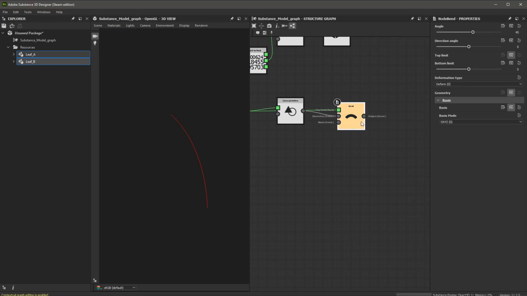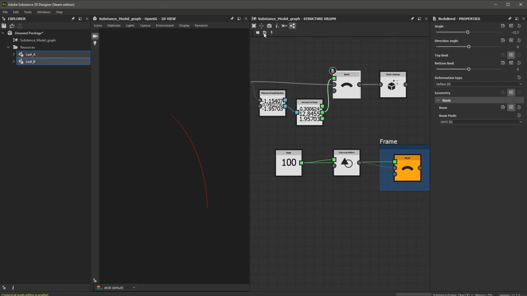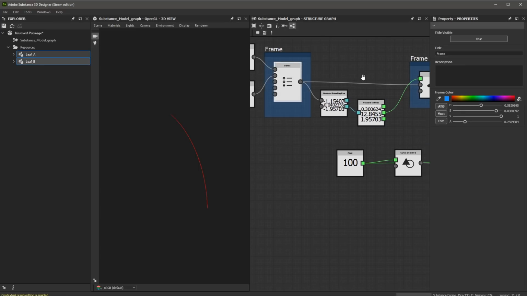So here I'm going to want to be able to probably expose this bend. So I'm just going to create a frame here just to give me a visual cue of that. Same thing here with the bend for my leaf. Let's create a frame here. And then also for my select, we'll just create a quick frame.